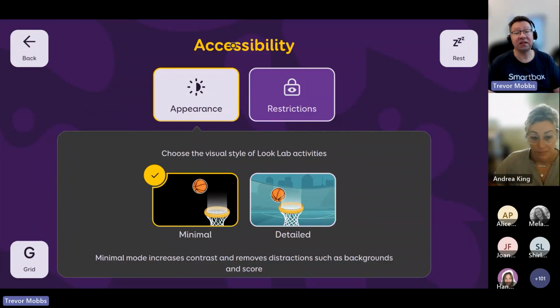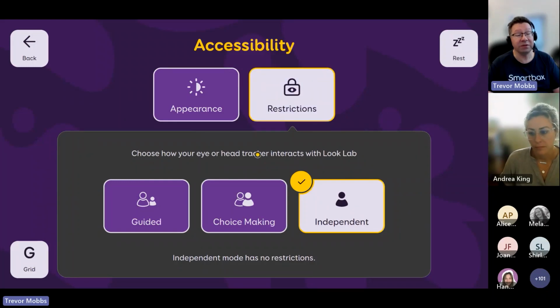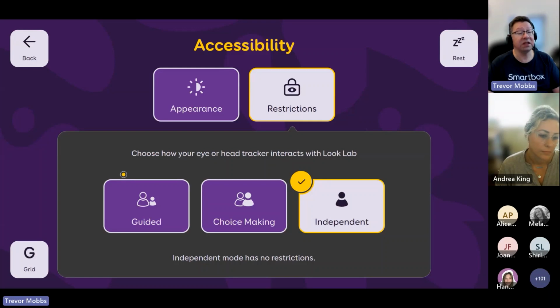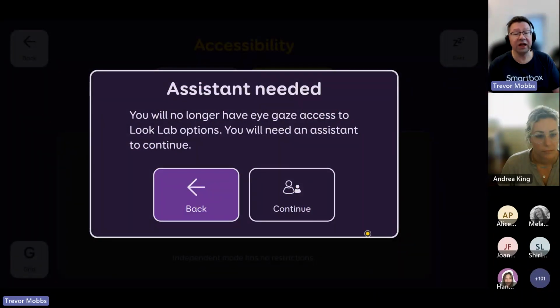And while we're here in accessibility, let's go into restrictions. This is where you choose which elements of the interface you can control via eye gaze, as Andrea described. At the moment, we're in independent. So on any of these cells, I can dwell on them to make a selection. But I'm going to switch from independent to guided, because in this case, the communication partner is going to set up the activity, all the settings, and then just hand over control once the game is underway. So let's go into guided. I've got a warning now that there are certain things that aren't eye gaze accessible, and that's fine. So I'm going to click with my mouse on continue.